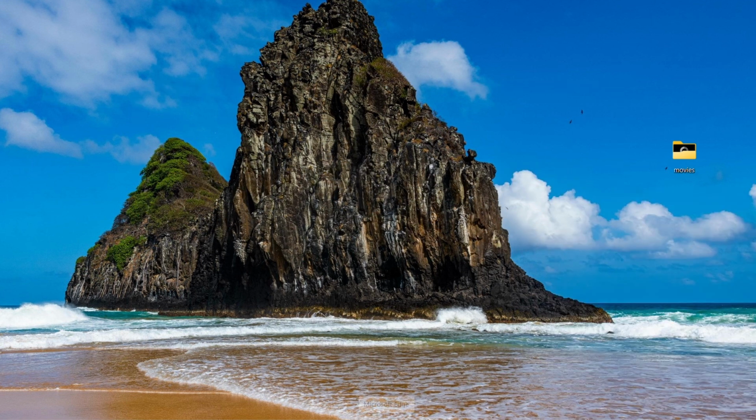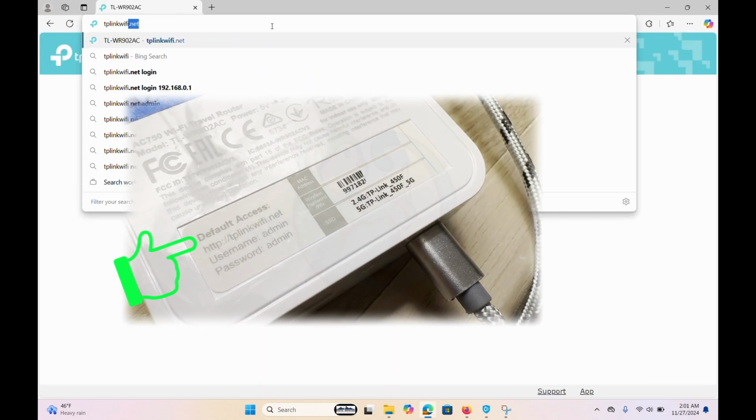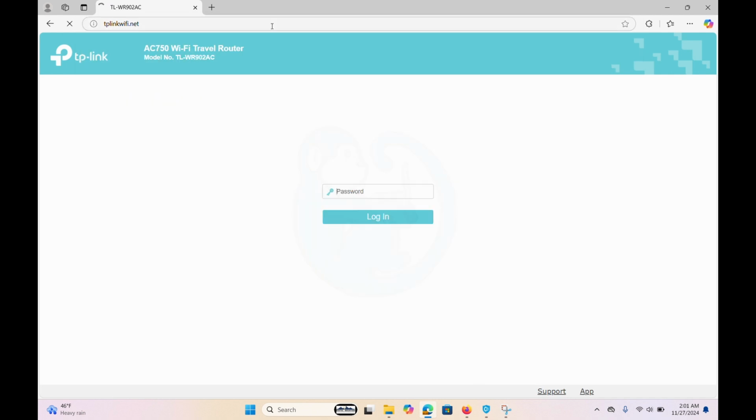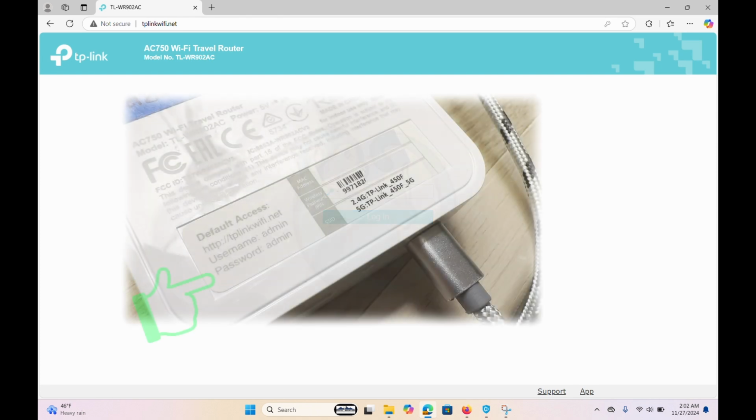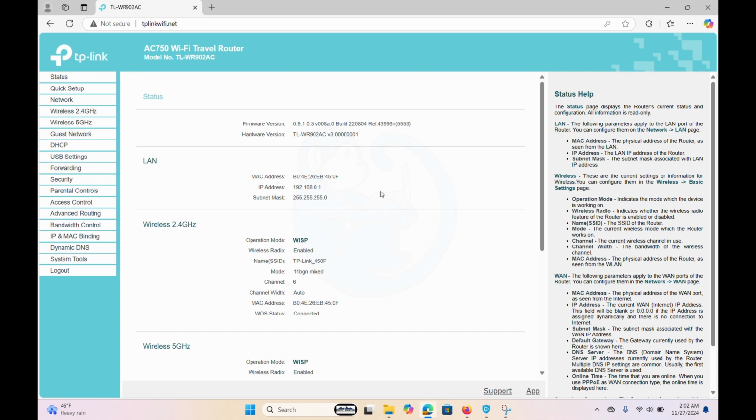The way to do that is to go to the URL or IP address printed on the back of the router. So I'm going to go ahead and type in tplinkwifi.net, and then I will be greeted by the TP-Link login page. So I'm going to go ahead and enter the password, which is by default printed on the back of the router. But note that this is a different password than the connection to the Wi-Fi.